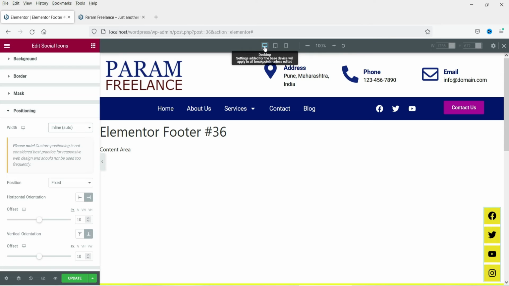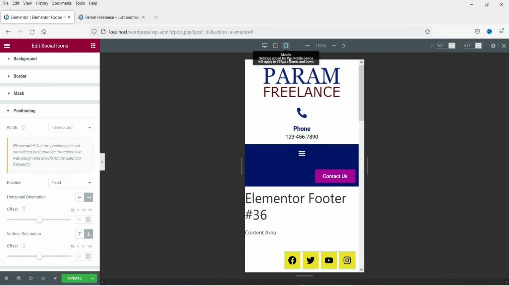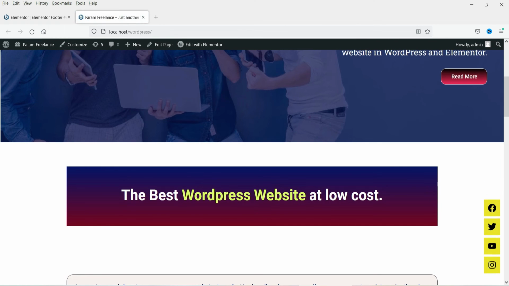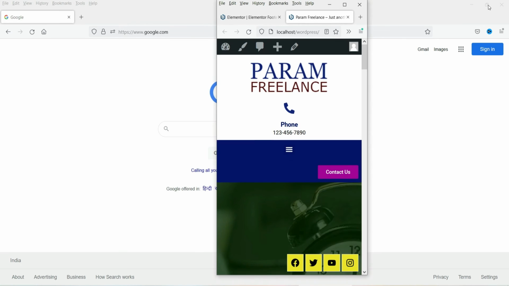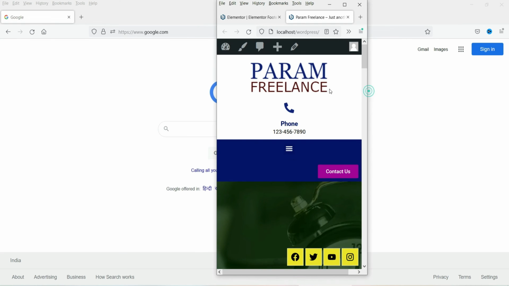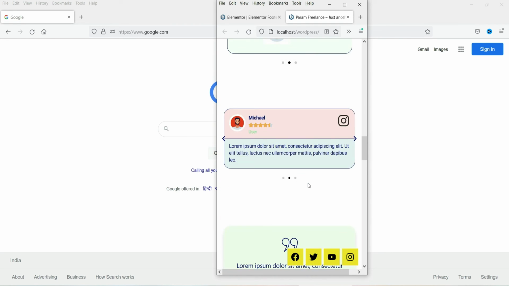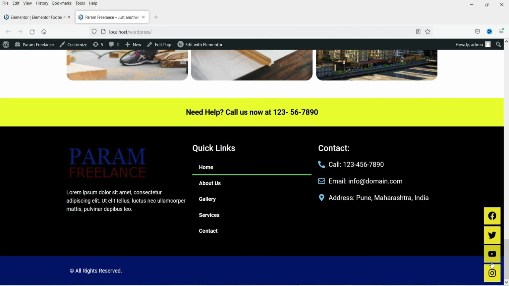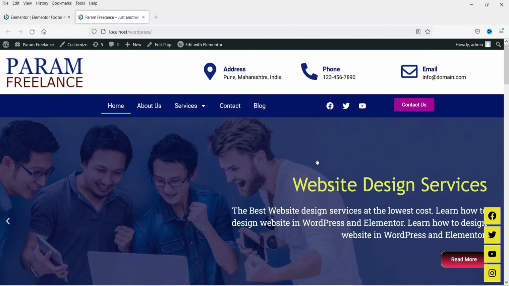Now let's see again. On the desktop it will show here, on the tablet it will show here, and on the mobile it will show like this, horizontal. Let's update it, and let's go back to the page and refresh the page. You will see the icons here on the desktop. Now let me resize the screen here, and you will see a mobile-like screen, and on this screen you will see the social media icons at the bottom, horizontally placed. Let's make it full width desktop, and it will be vertical on the desktop. Alright, so this is how you can add the floating social media icons using Elementor.